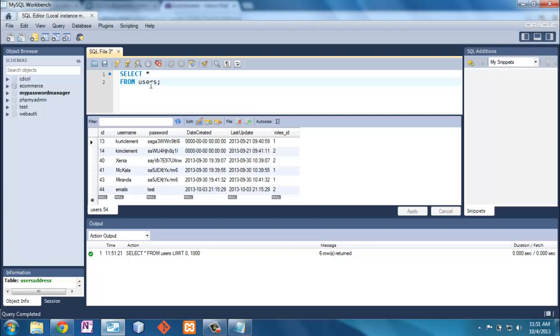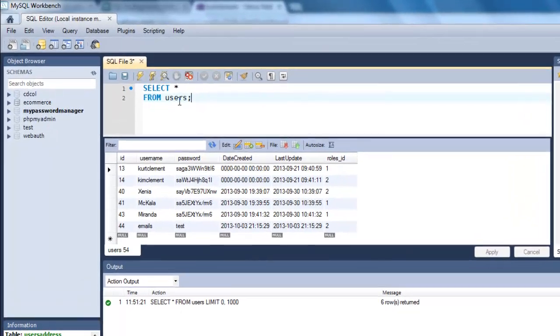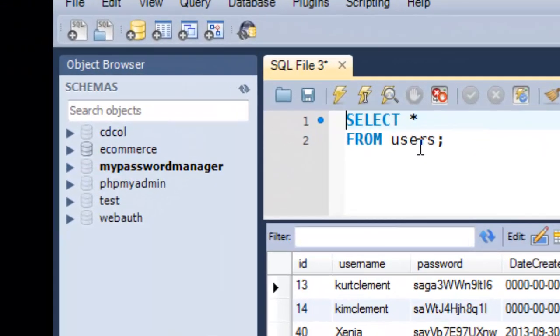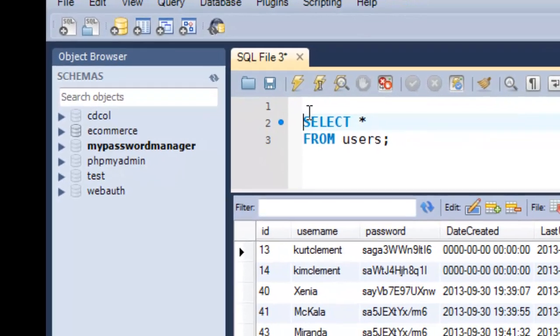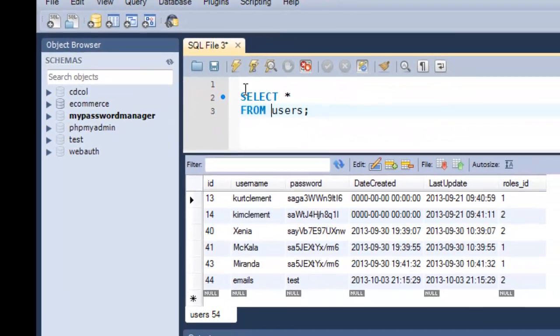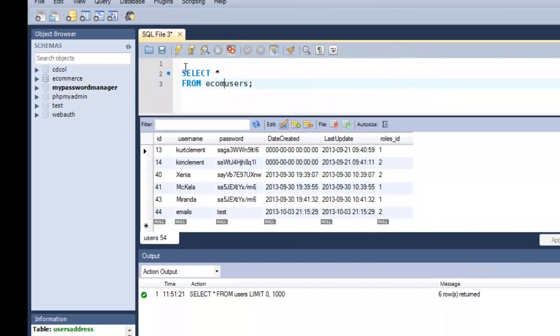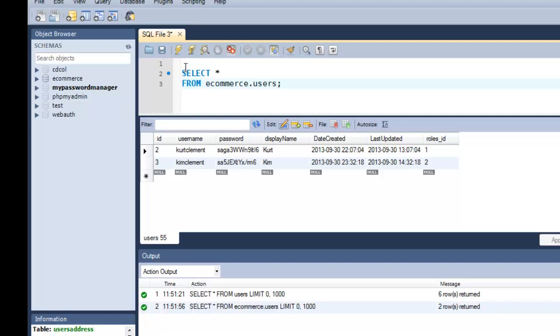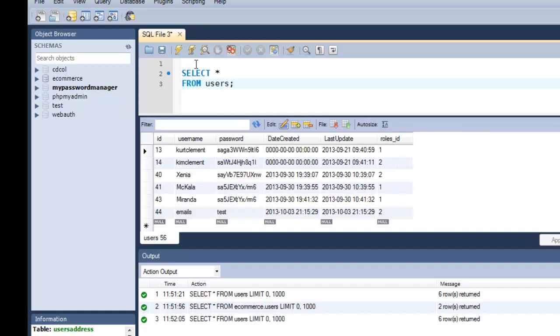Now this is my first question: what database is this from? Well, I know what database it's from, but remember that we're on a server with multiple databases, and we want to make sure that we're accessing the database that we intend to access. So I can put, for example, the name of the database here, dot the table, and execute it. And you see I actually get different results because those are from a different database. So this is from a My Passwords database.